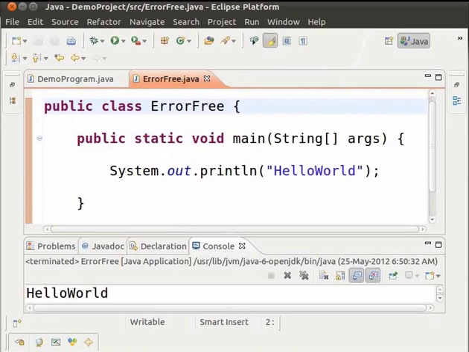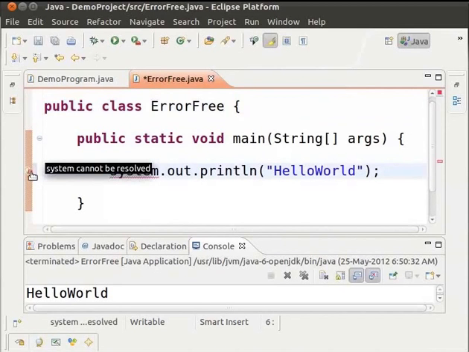The next error happens due to typing mistakes in the print statement. Let us replace the capital S with a small s. We notice that there is a red cross mark and the error message reads, system cannot be resolved. This means Java is expecting a class or object or a variable by the name system, but there is nothing like system object in the code. So let us look at the possible fixes.